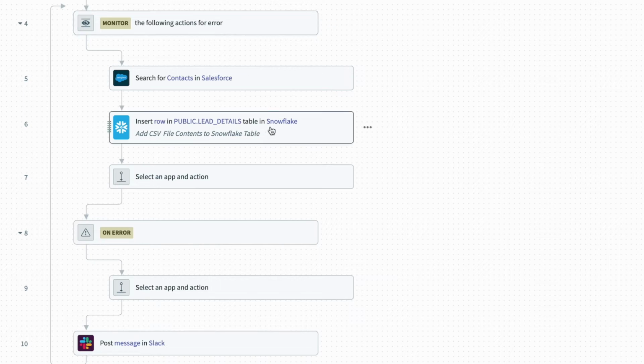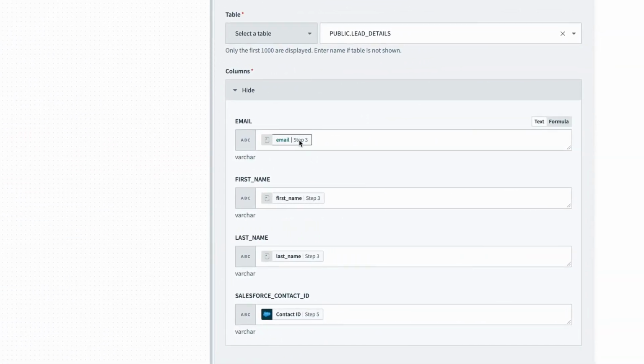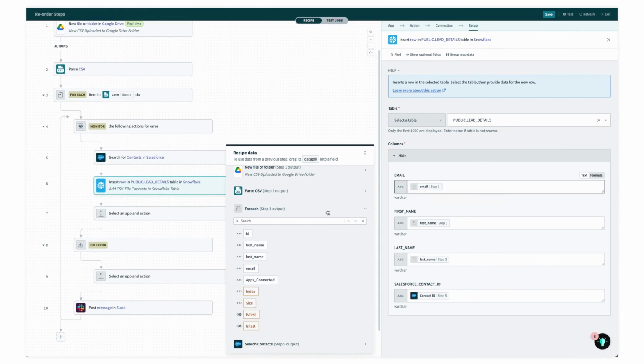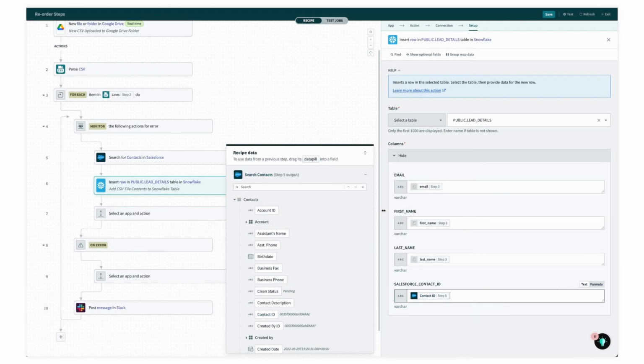And if I click into one of these steps, for example, step 6, all the mapping here is still correct. It's still getting the information from the for each step, which is what I wanted. And the contact ID down below is also getting the information from step 5, which is the Salesforce step right above it. So that's how you can reorder your steps in Workato.